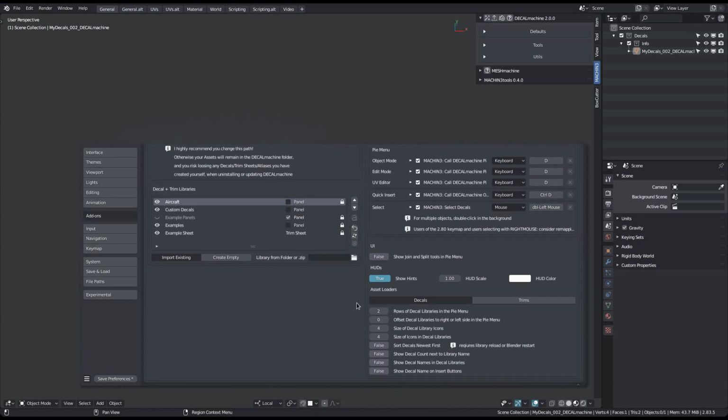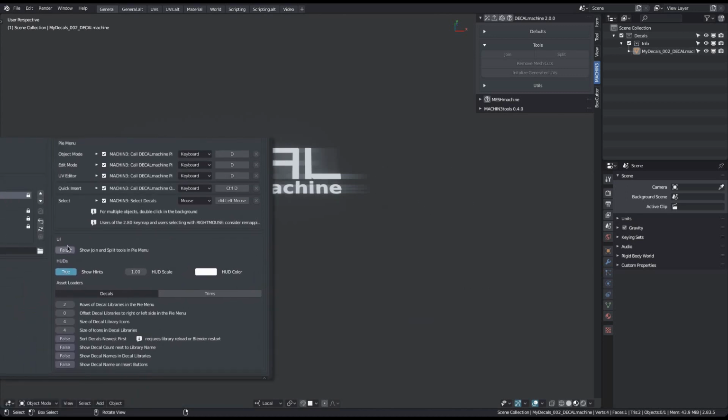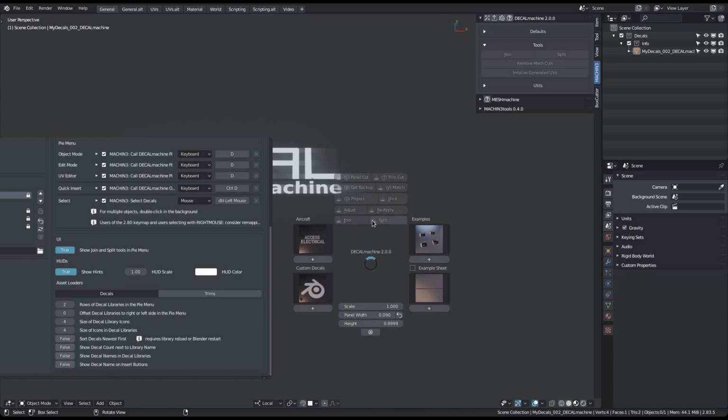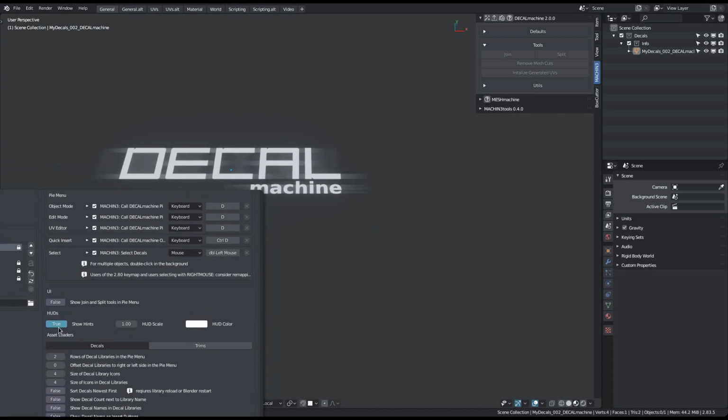DECALmachine 2 introduces the join and split tools, which you can find in the main panel. If you find yourself using them often, you can add them to the pie menu too. Also, some tools provide a modal HUD, and you can change how that HUD looks.